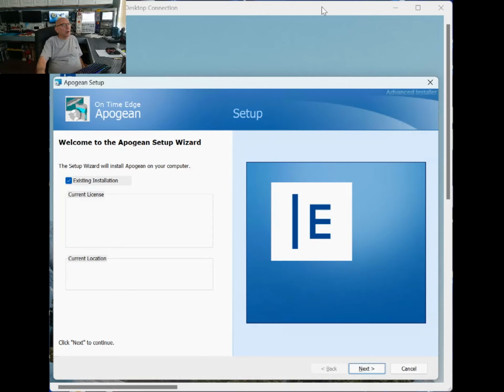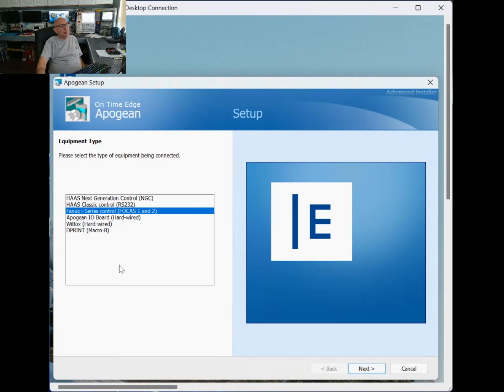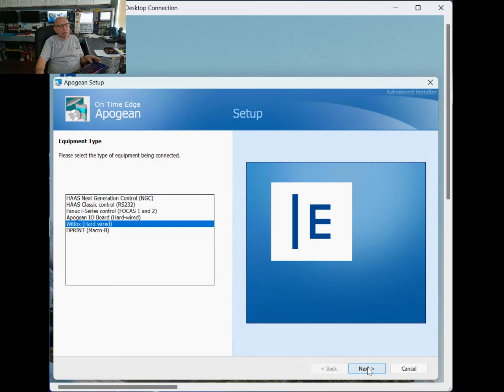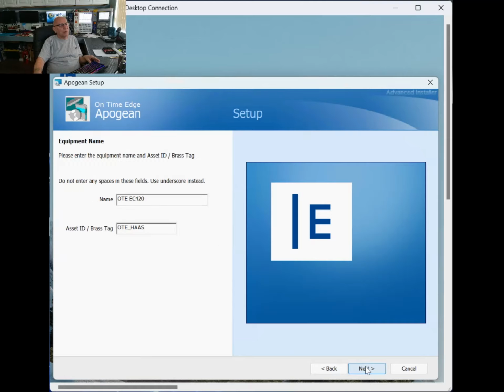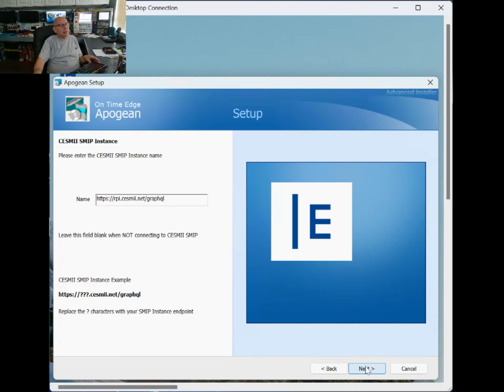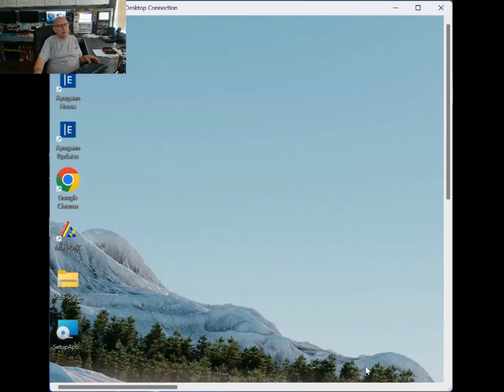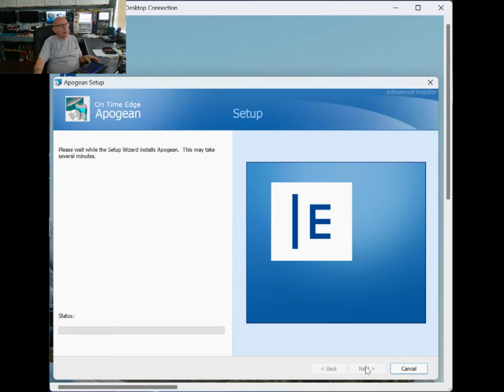Alright, so let's get started with the installation. We're going to run through the steps. First thing we do is pick what type of connection we want. In this case we want a WiBox. After that we put in the IP address of the WiBox, and then we just continue through the install until we get to the end, and you'll notice that the software is now going to run through and set everything up for us.